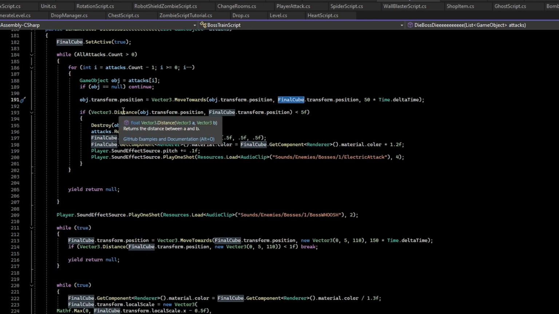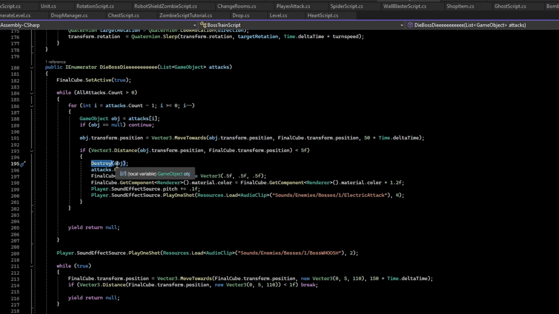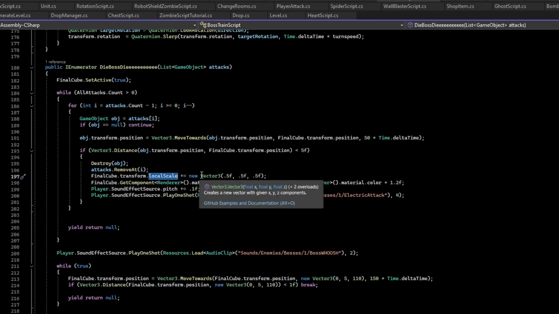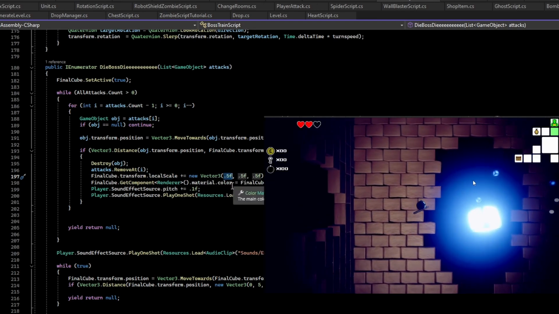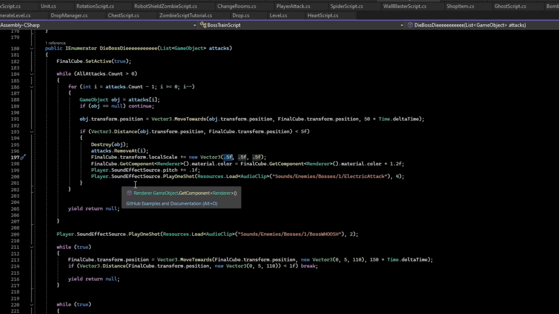So when the cube is within a certain distance of the final cube, which is 5, which is not very far, it will destroy the little mini cube, and it will increase the scale of the cube in the center of the room by 0.5, which is, again, not very big, but it adds up to a lot relatively quickly. And then it sets the material to be brighter, so it's multiplying the color by 1.2.